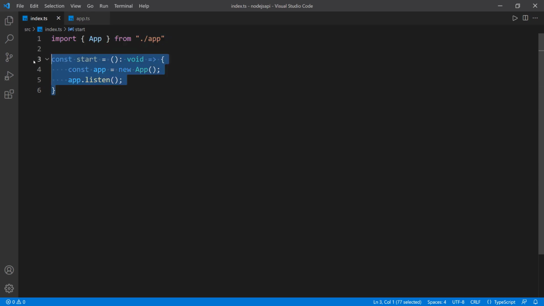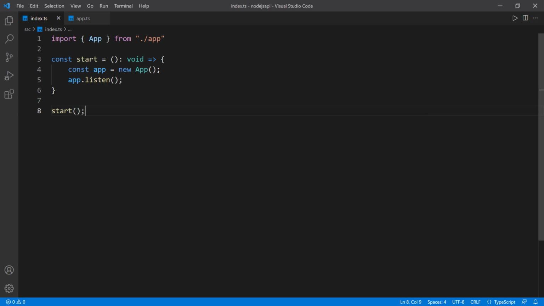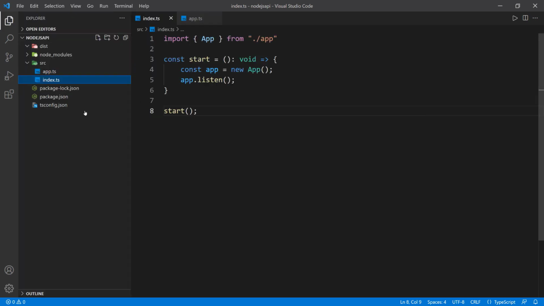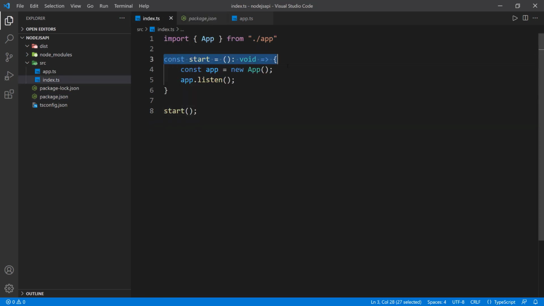So we just defined this function, but we didn't call it. So I'm going to come down here and call start, open and close, semicolon. Now whenever I run the application, if I go to the JSON file, when we run the script, which is pointing to the index file, you can see it's going to do all this and then call the listen. And now we're just going to call this method that we just created.